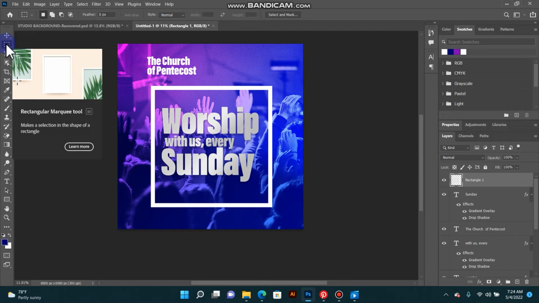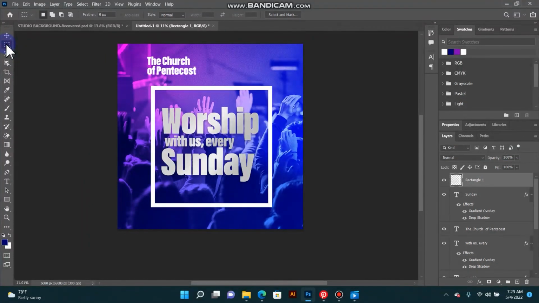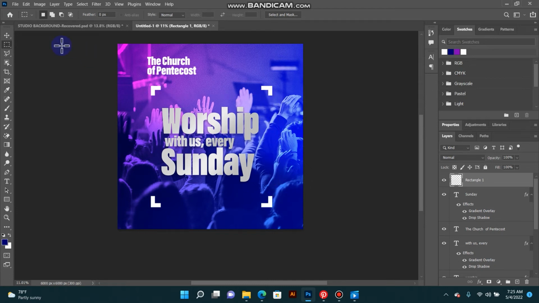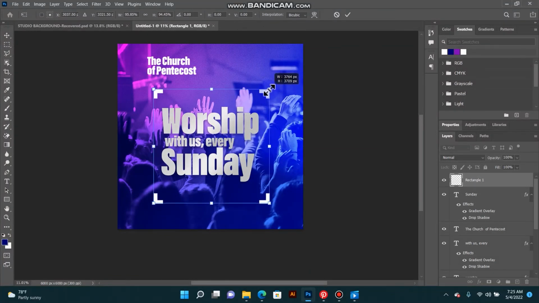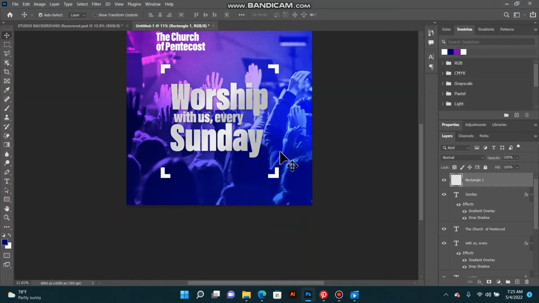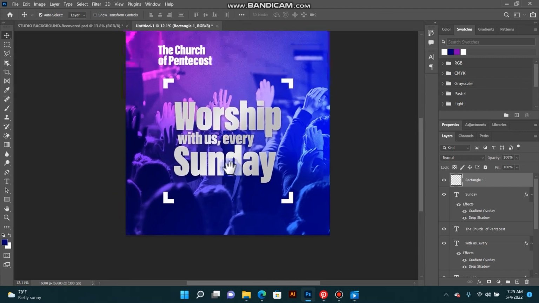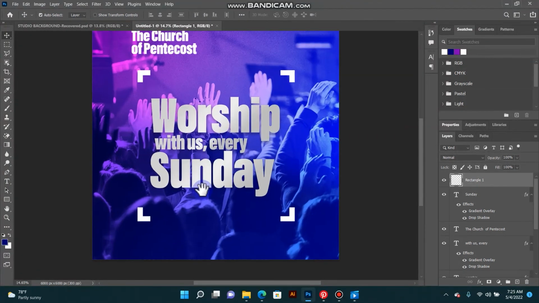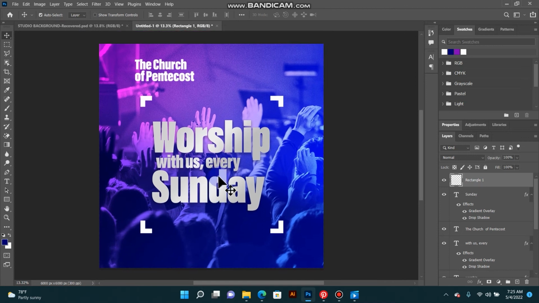Then choose the size with the rectangular marquee tool and cut. Just a simple design to apply to your text. Then reduce it a bit.